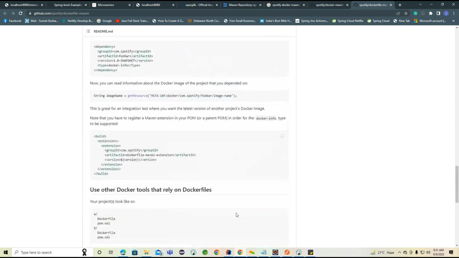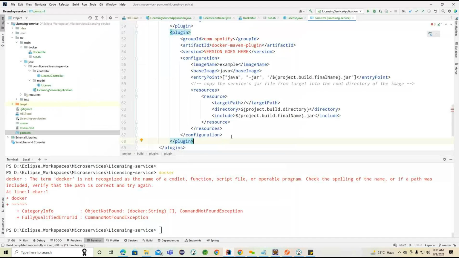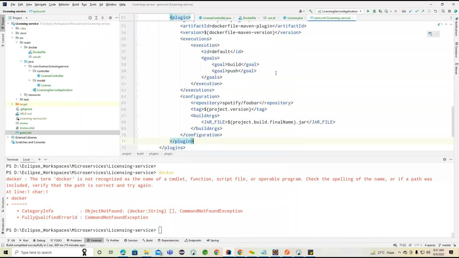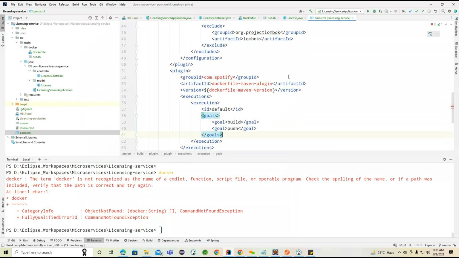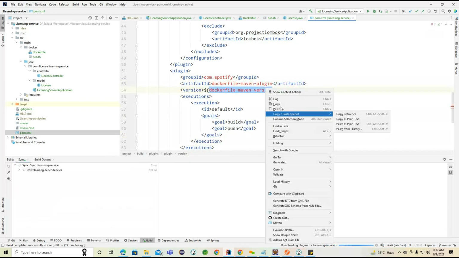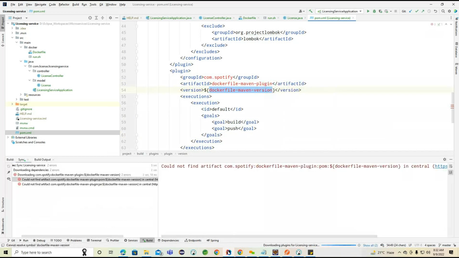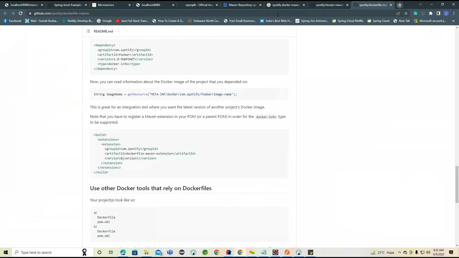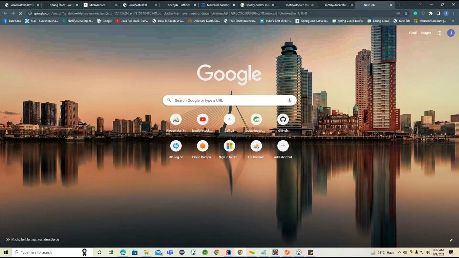Okay, depending on the Docker image and the other service, let me add this. This has some more information. We need the Dockerfile Maven version. I will copy this. So I want to find out this Maven version.